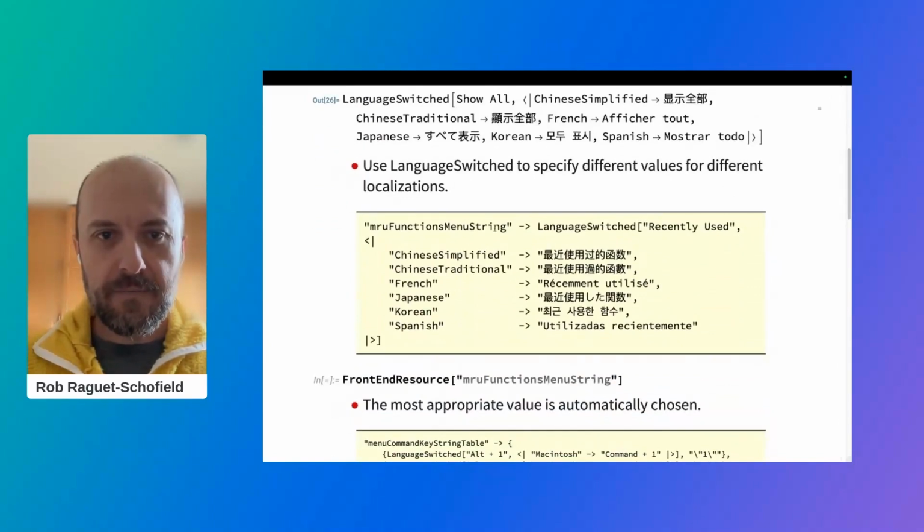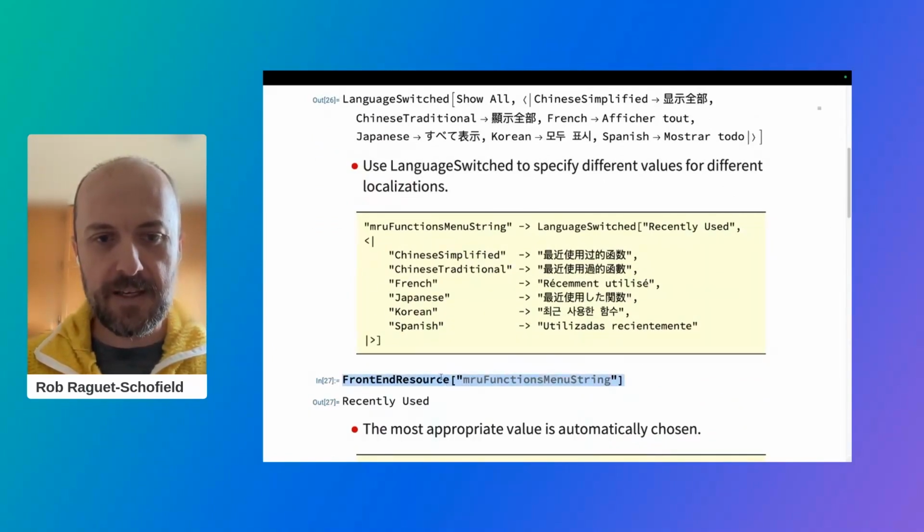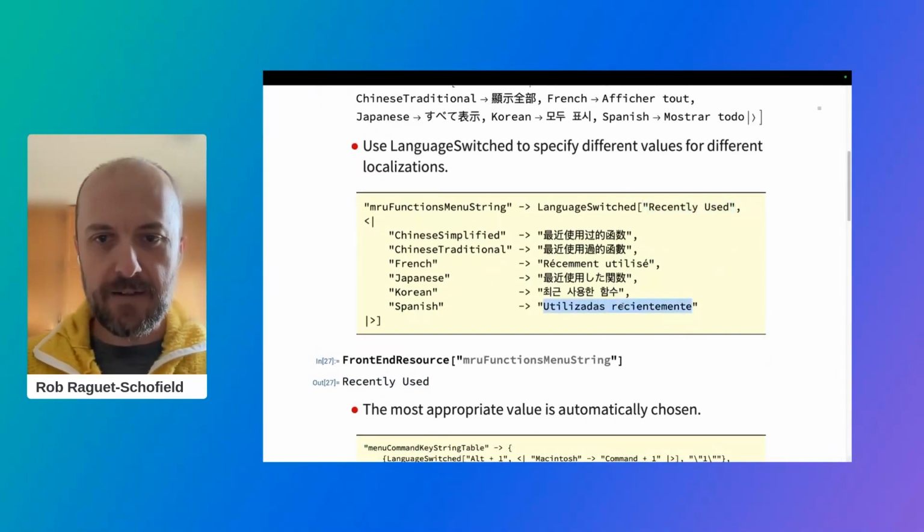So we specify different localizations. Here's another example here. This goes through the resource asset system, and so it resolves to the default value, the English text here, recently used. If I were running in a different language, I would have gotten a different value here.